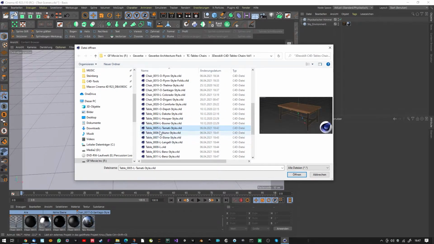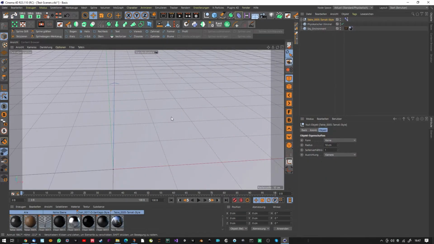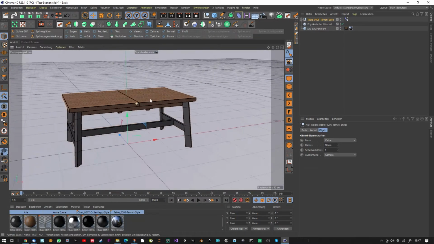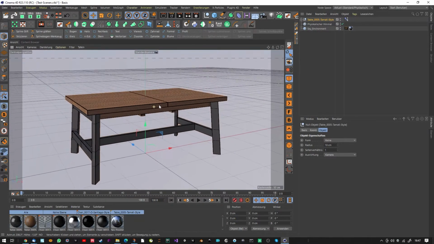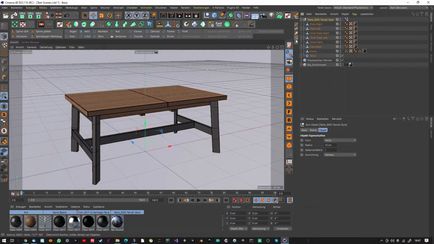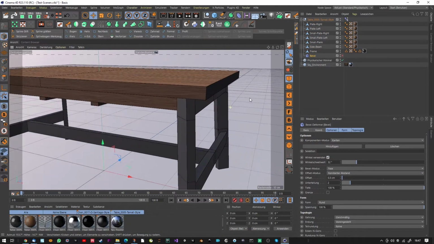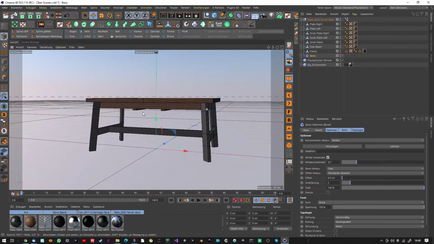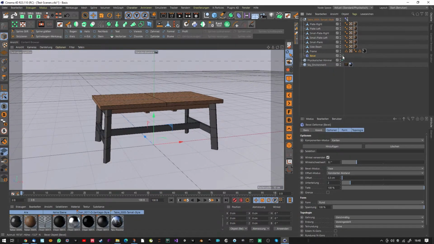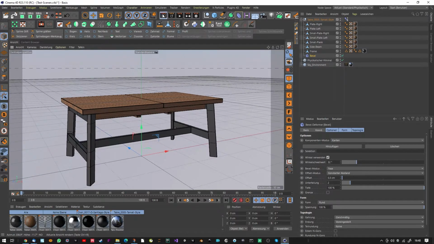Here is a table example. So it's a diner table. Yeah, it's convertible, you see. It's working here, you see, with the bevel deformer. So you can switch this out. It's very low poly, you see. But when you turn it on, it looks very cool.